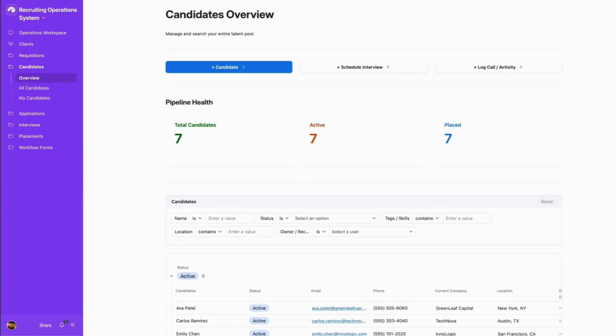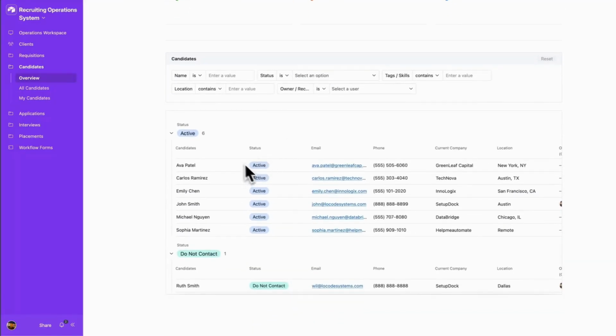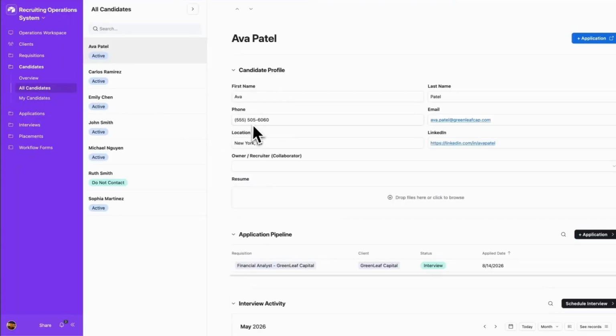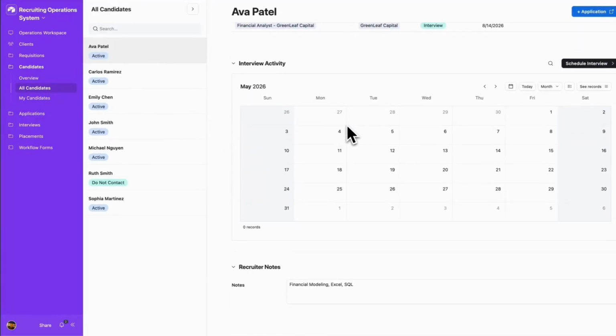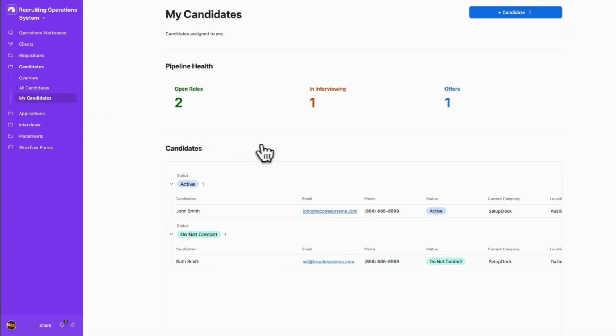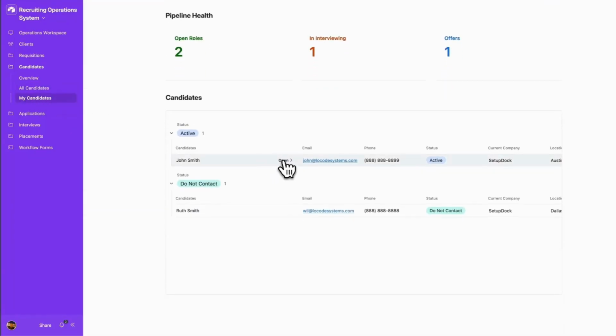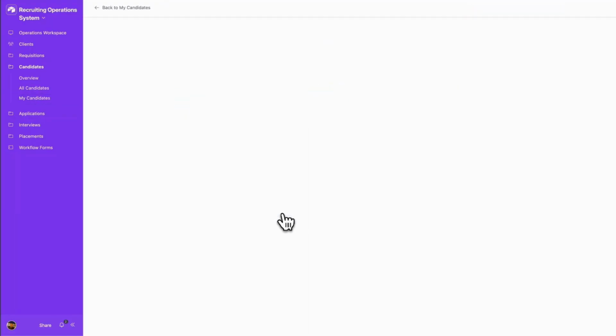If you ask me, this is one of the most valuable parts of the entire system because recruiting agencies don't just build pipelines, they build relationships. The candidates overview gives us a quick picture of what's happening across the talent pool. All Candidates gives us the agency's complete candidate database, and over time this becomes a growing talent pool that recruiters can reuse across future searches. And we have My Candidates, which gives each recruiter a focused view of candidates that they're personally responsible for.